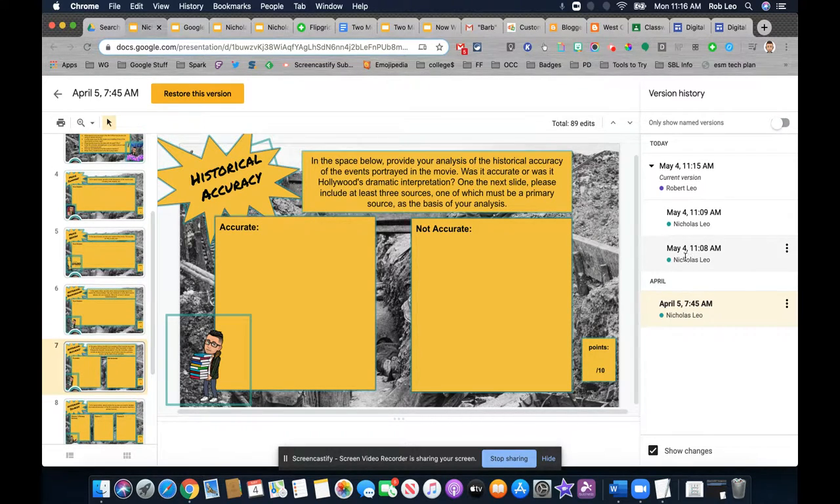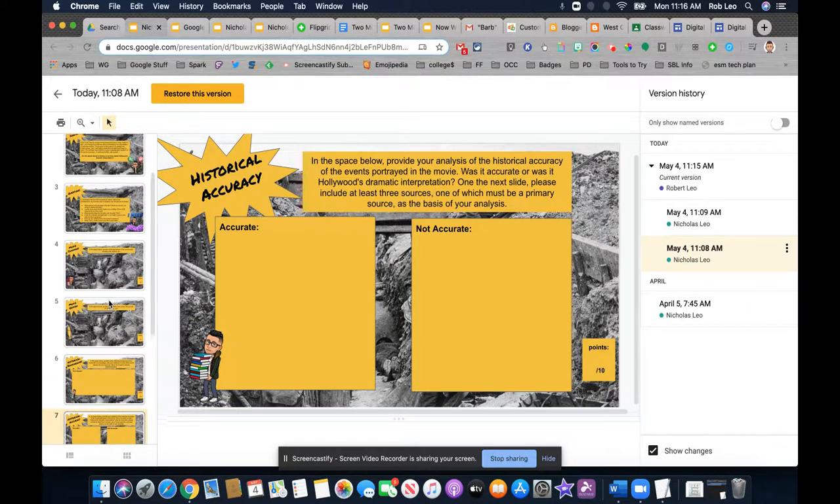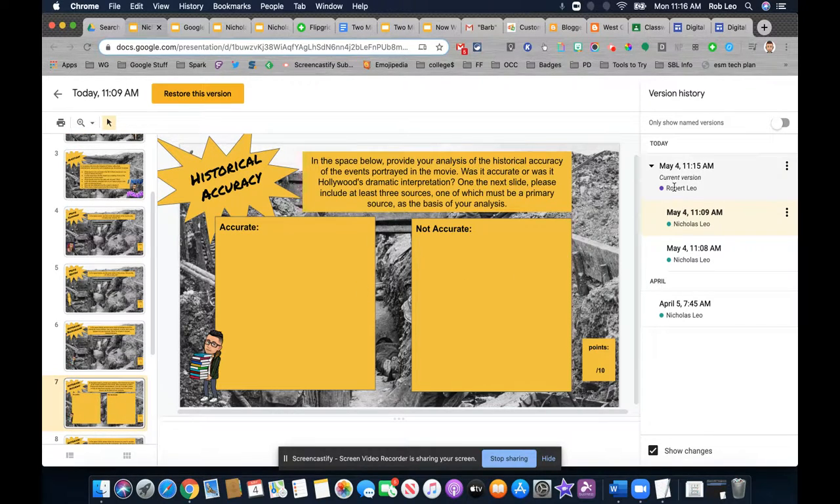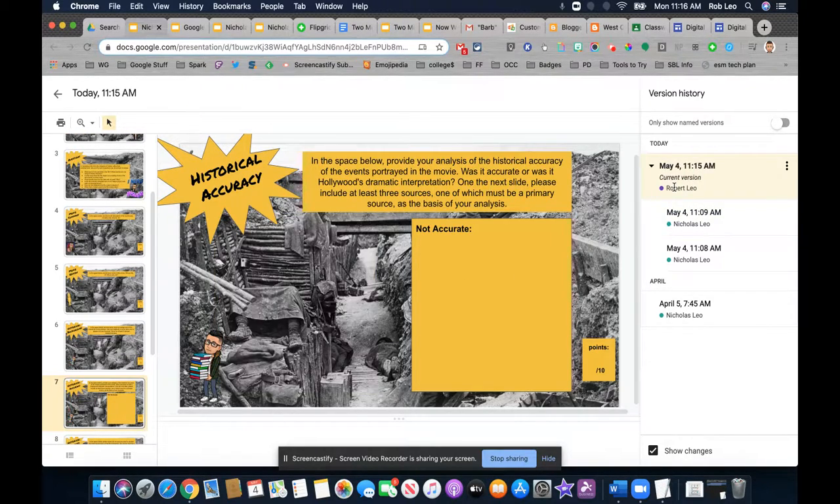If we go to May 4th at 11:08 a.m., you can see that changes were made. And notice two of the text boxes that were originally there are now missing. And if we continue, you'll notice another text box is missing. And if we continue again, you'll notice that yet another text box is missing, this time by me.